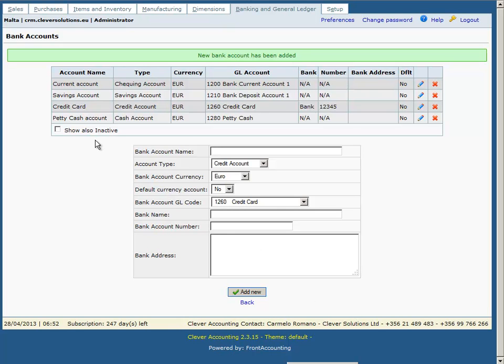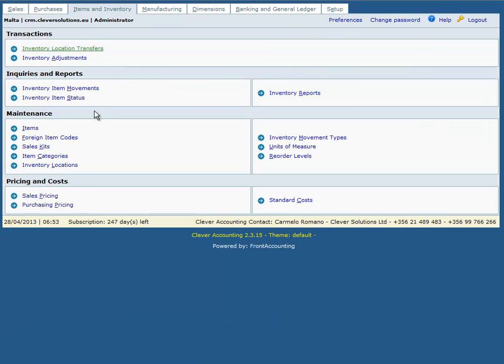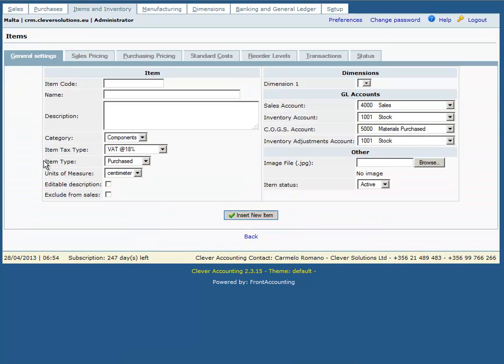One cannot sell or buy anything unless there are items registered in the system. For this reason, the next step is to create some items. Go to the tab Items and Inventory and then click Items. There are three types of items that can be entered. These are purchased items, manufactured items, and service items. Note that the first two, purchased and manufactured, affect the stock, while the service item does not.